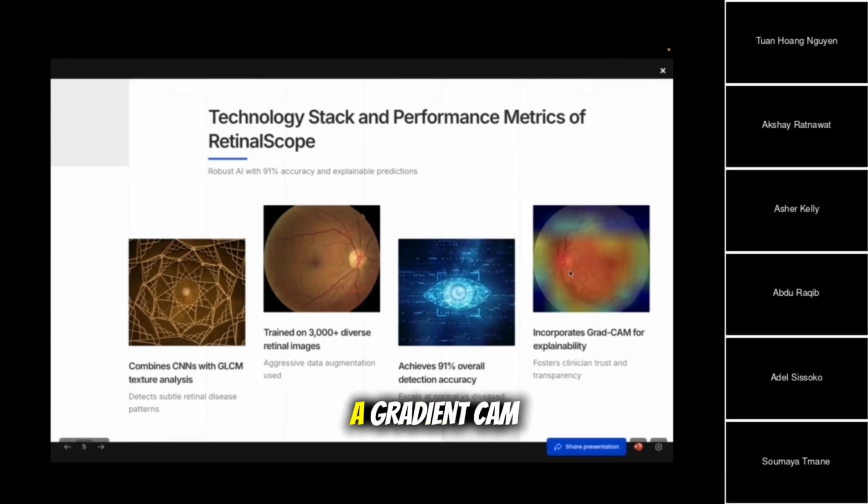That's what a Grad-CAM or a heat map would look like that the model generates in order to explain its decision. As you can see, it's focusing on certain areas and not other areas, which would be very helpful to a clinician to actually analyze and less time consuming.